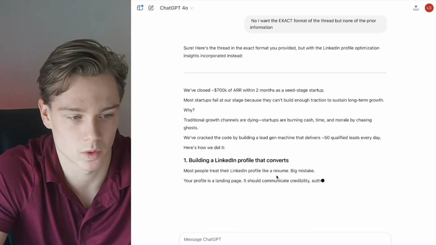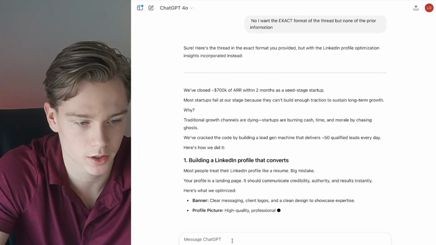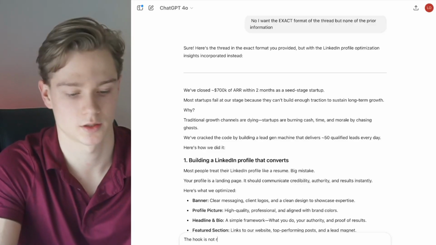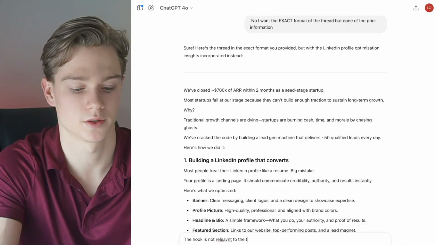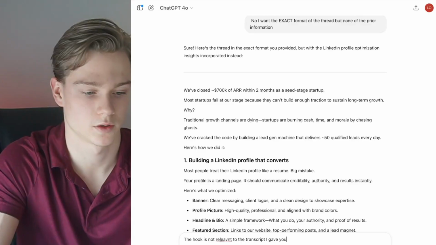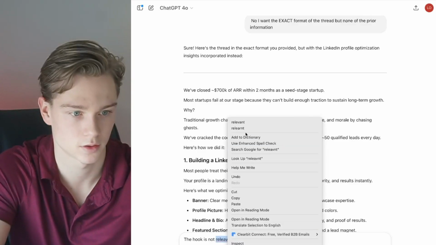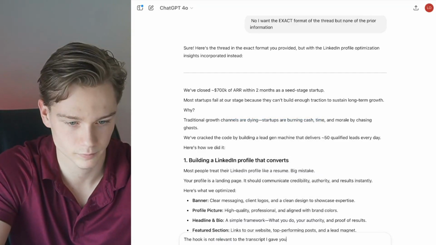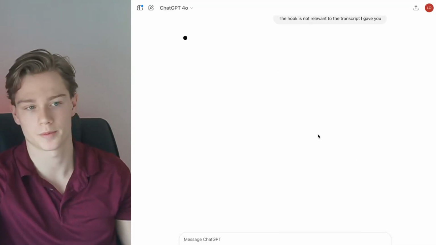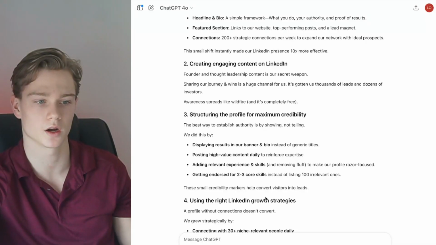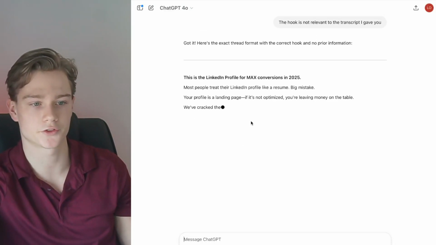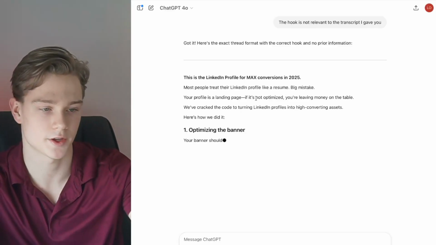Okay, so this still isn't working very well, and this is the problem with the hook. So I can just tell it the hook is not relevant to the transcript I gave you. Enter that. And we'll see if that comes out with something better for the hook, because it's giving actually pretty good info within here that directly relates to what was actually in my YouTube video, and it's formatting it perfectly. Okay, so there we go.